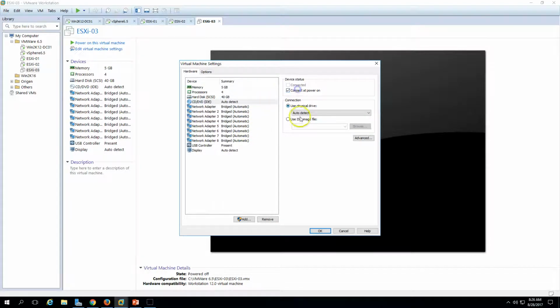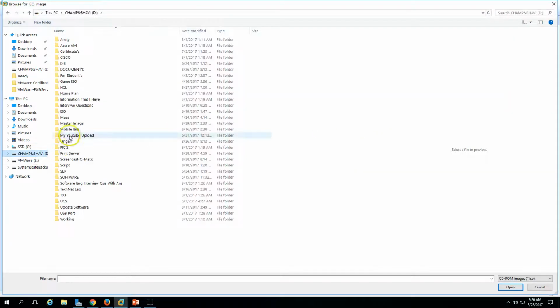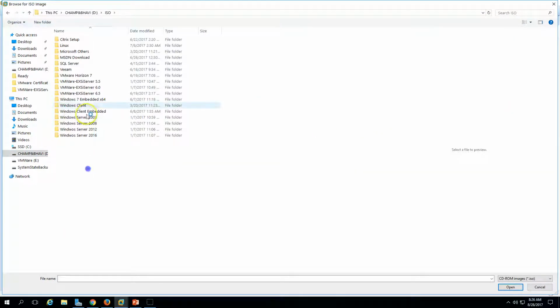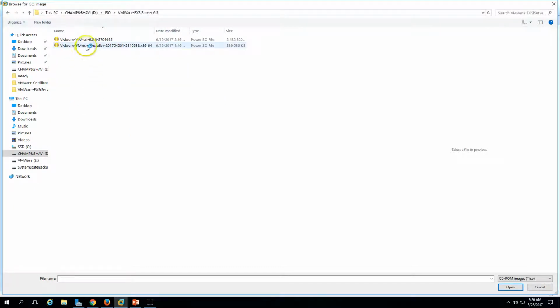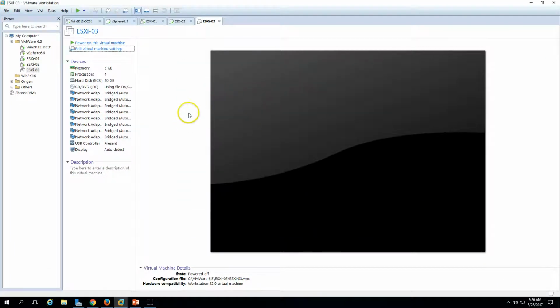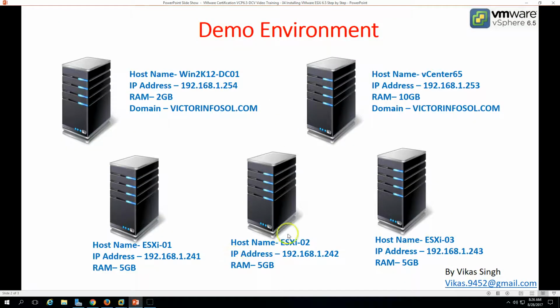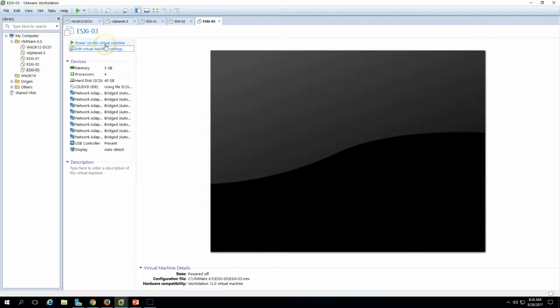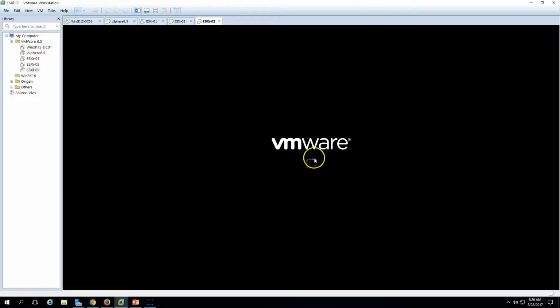So let's mount the ISO image for vSphere. I'm going into my ISO image. We have 6.5 here, and here we have the VMvisor installer. Click OK, apply. I'm going to install ESXi 6.5 on this machine, ESX 03, and we'll do the post configuration as well. So I have mounted the CD installation media and clicked power on machine.